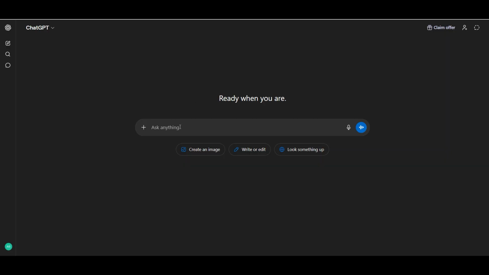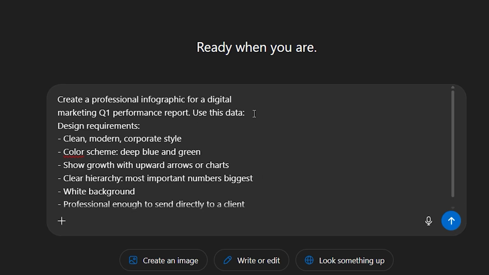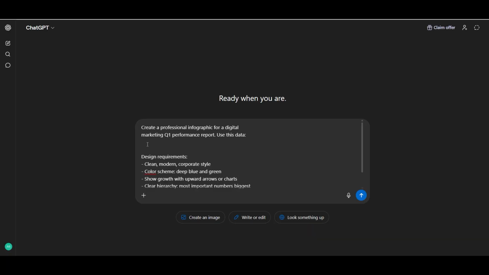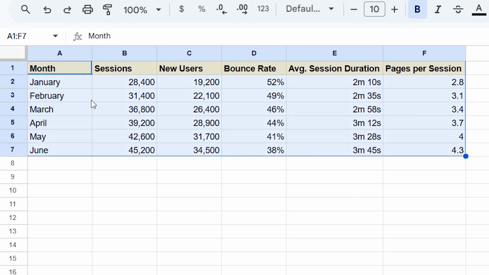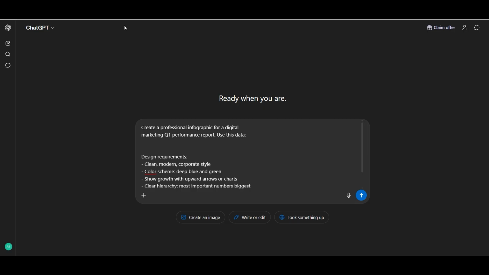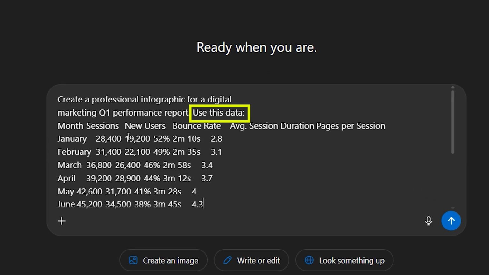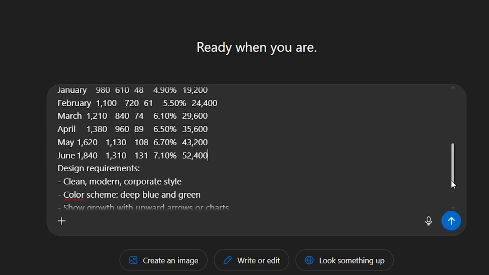First, open ChatGPT and type this prompt. I will show you exactly what I used, and stop right here at this line. Use this data. Don't hit enter yet. Now go to Google Sheets, select your data and copy it, all of it, exactly as it is. Come back to ChatGPT and paste it directly below the use this data line. No reformatting, no cleaning up, straight from Google Sheets.